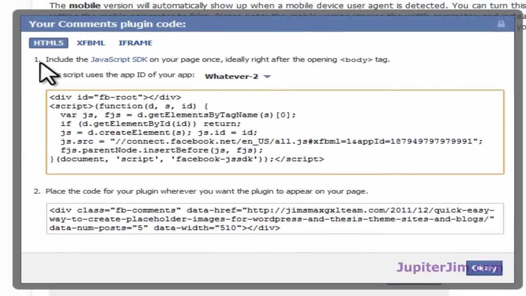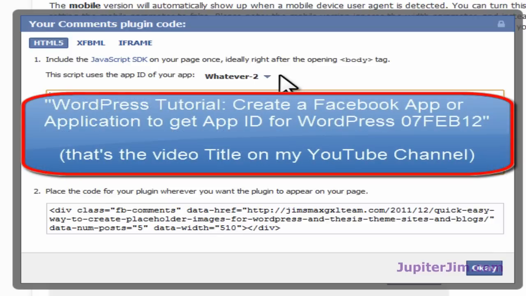It says right there in step 1, include the JavaScript SDK, that's Software Developers Kit, on your page once, ideally right after the opening body tag. The script uses the app ID of your app. Now, in a previous video, to save time, I showed you how to create a Facebook app. Okay, so you'll look for that.